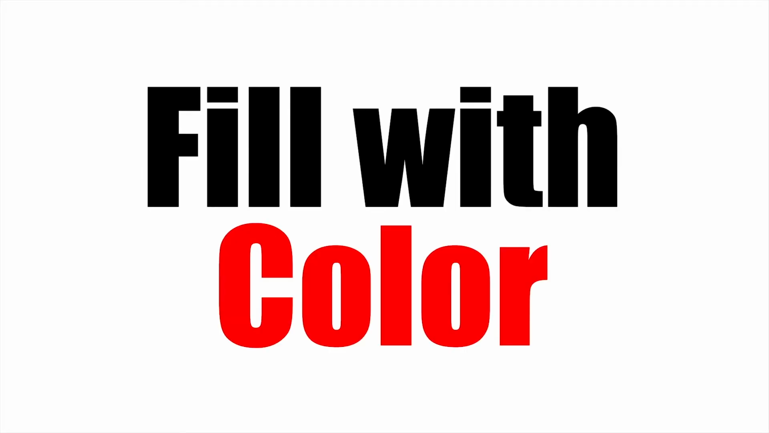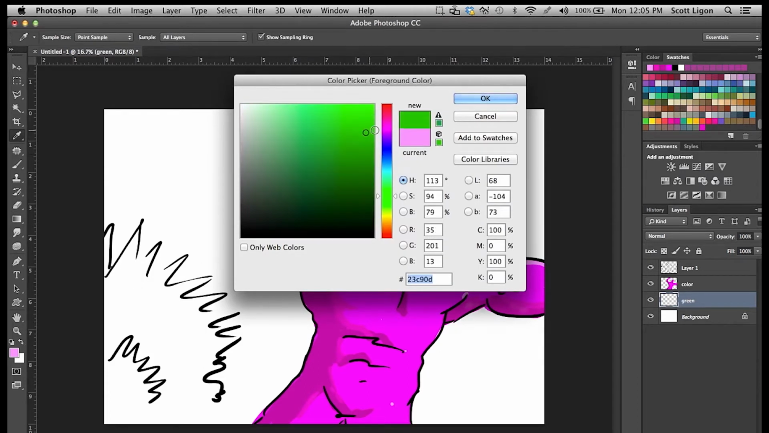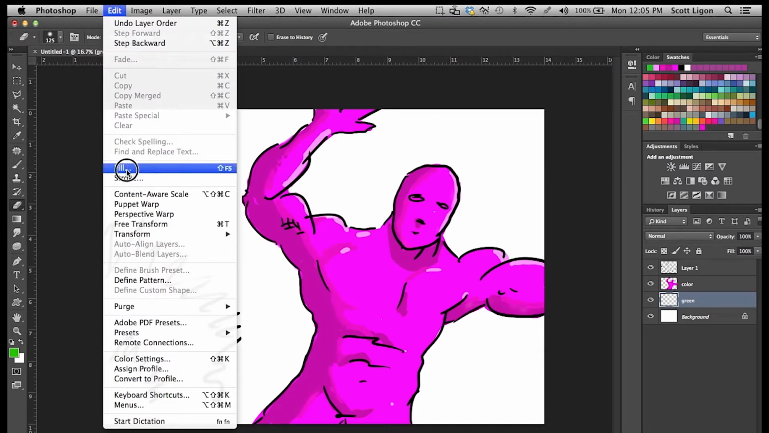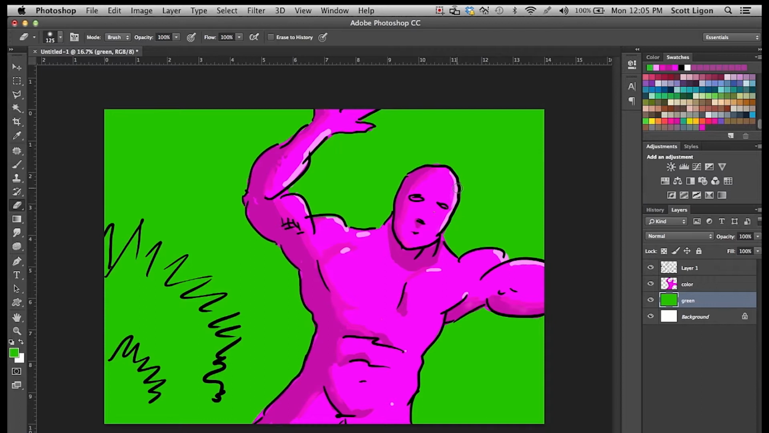Fill with color. And then let's say I wanted to give it a background fill of that green color. So I'm going to call this one green. And I'm going to drag it below the layer that says color. So it's underneath because I want to fill the background with a green color. I'm going to go to a good basic green color and hit Edit, Fill, and select Foreground Color and hit OK. So now we have a background that's the green color.